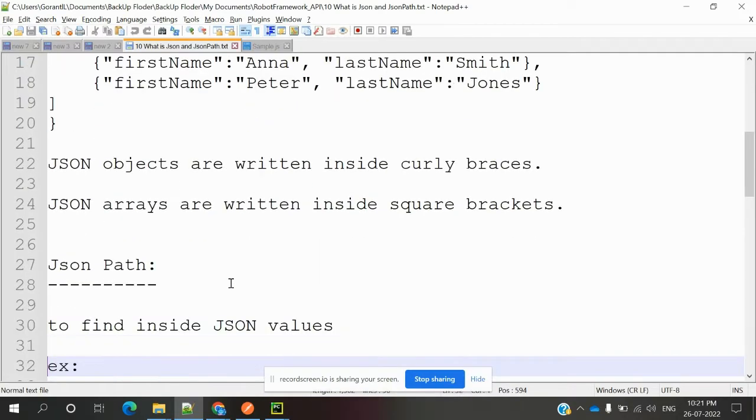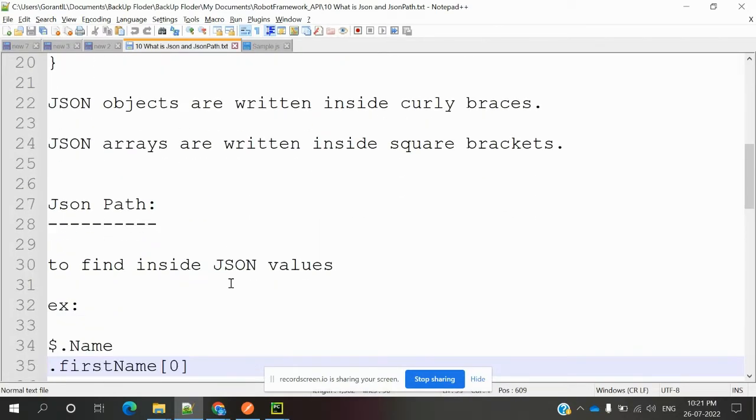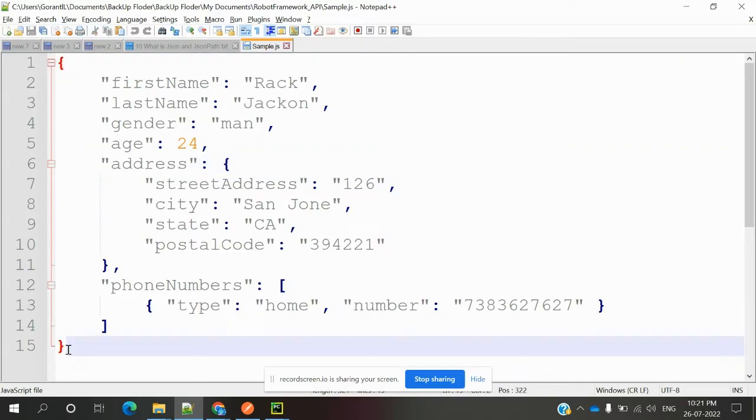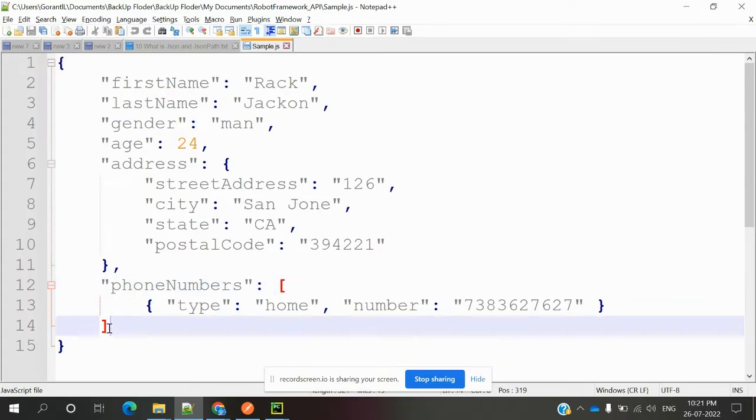Here, JSON objects are written inside curly braces. JSON arrays are written inside square brackets. Curly braces mean this one, and we can declare things inside it. When you are dealing with arrays, these operations we can do. Inside this we are providing type, home, number, like this. This is the place where we can declare an array.